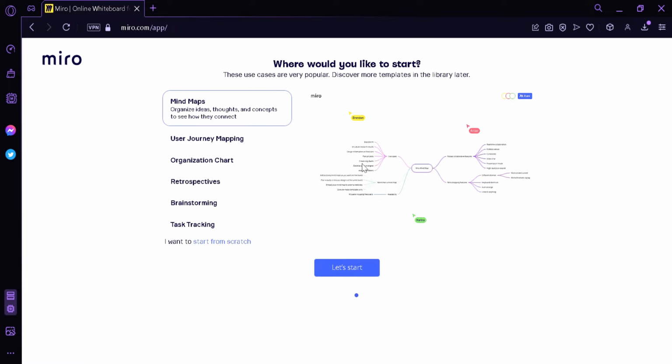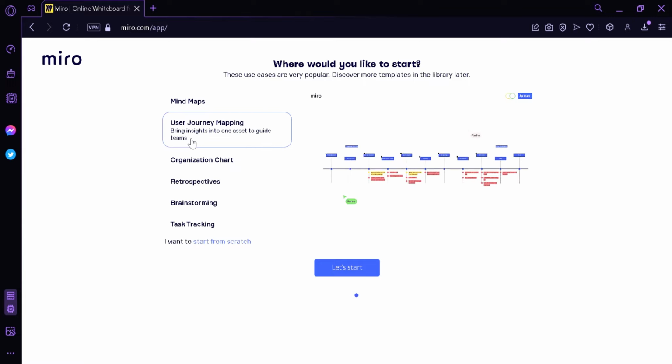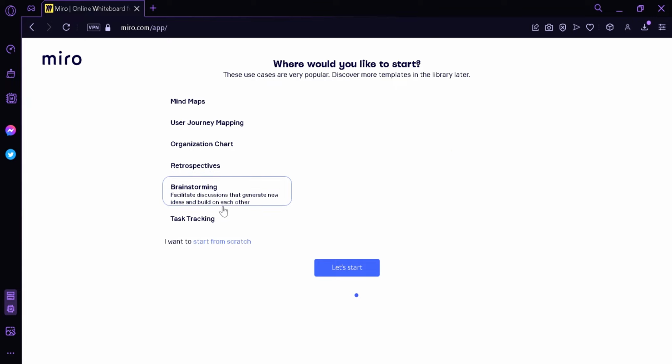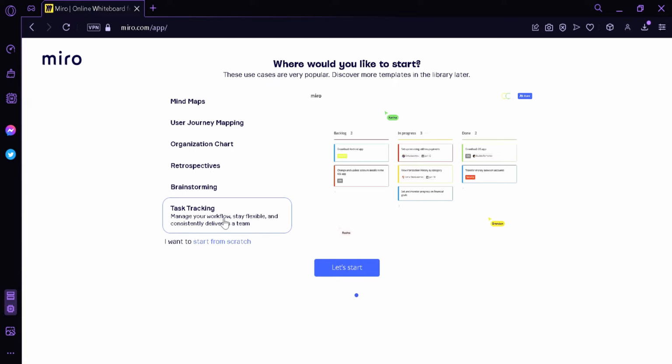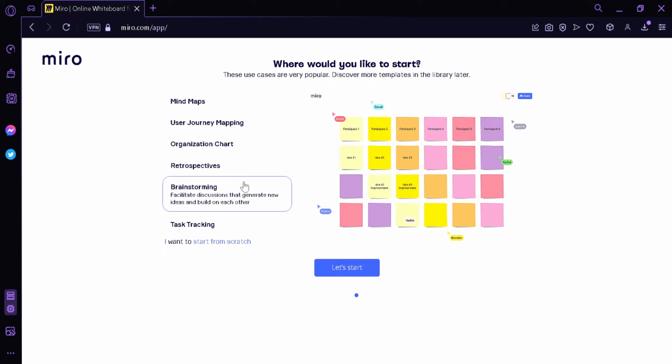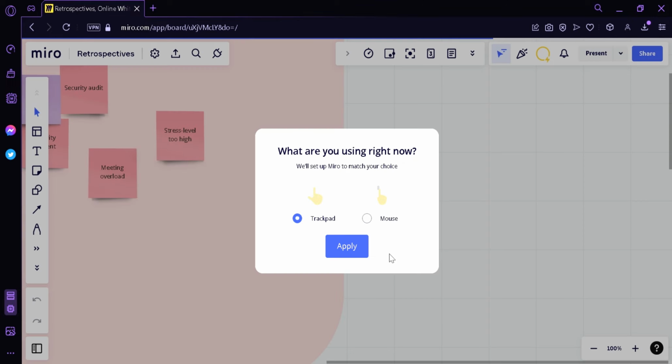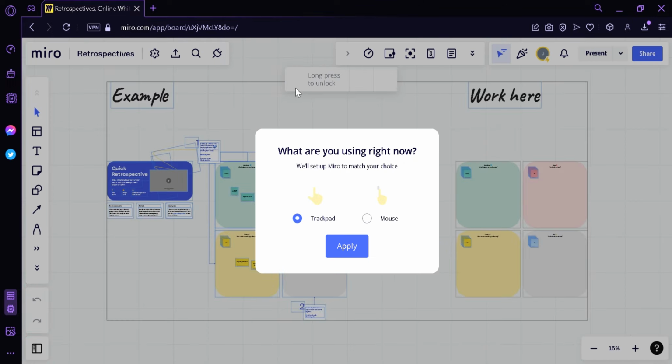And now it's going to ask us where would we like to start. If we want our canvas to be a mind map, a user journey mapping, organization chart, retrospective, brainstorming, and task tracking. We could choose any of these options, and as you can see a different previews on the right side, just like this. And now we are redirected to this page over here where we can see our canvas.